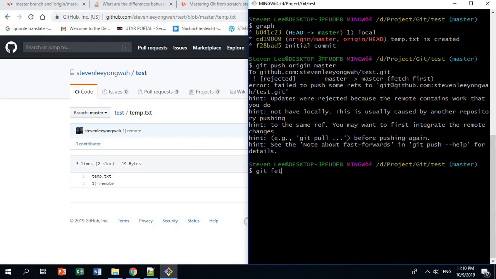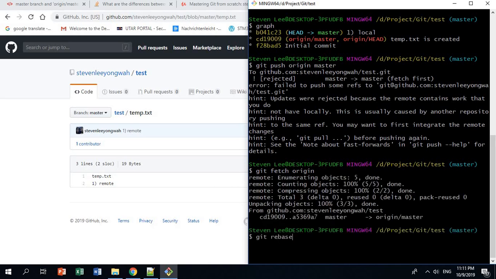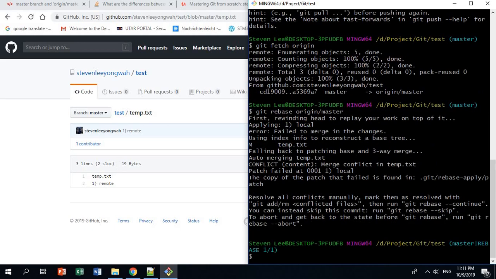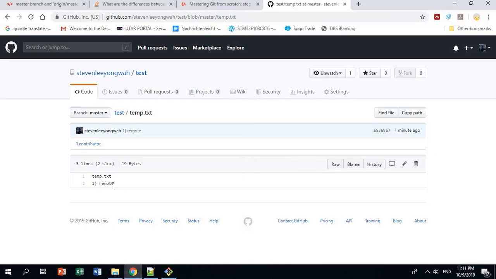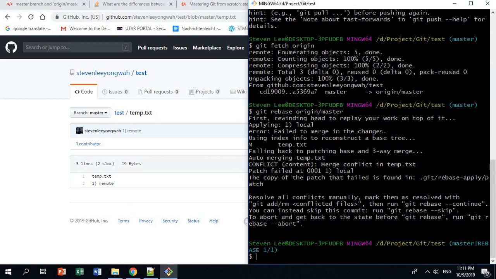So I'm going to do git fetch origin. So let's say I do a git rebase origin master, and you can see it says that we have a merge conflict in the temp.txt, because at the second line we have some changes on the remote, and we have also some changes on the local side. So right now it's in a rebasing state.